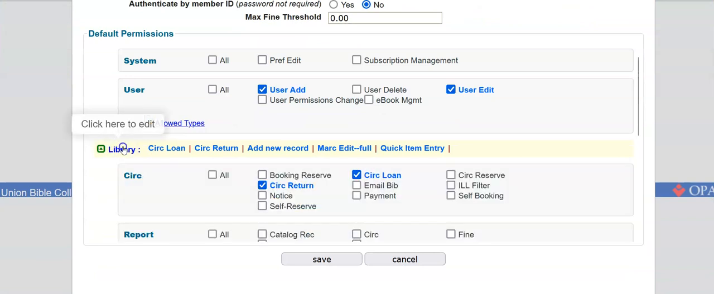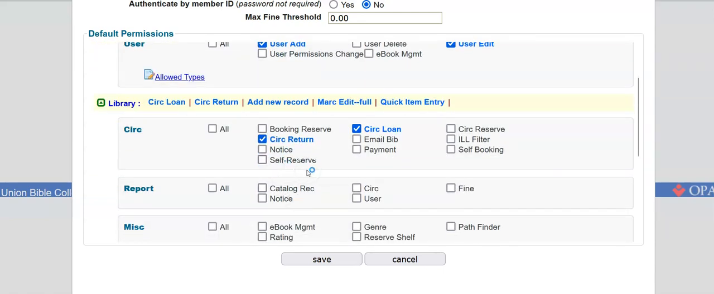Okay, let's look at library now. Circ returns, circ loans. That's typically what I see. You could add more if somebody wanted to reserve books, or if you charge fines or lost or damaged books. Emailing a bibliography to someone. Self-reserving, that would be more for a student that I wouldn't see on a student work. I'd never see that on a student worker's permissions. I would see circ reserve, but not self-reserve. That would be for the student, his or herself.